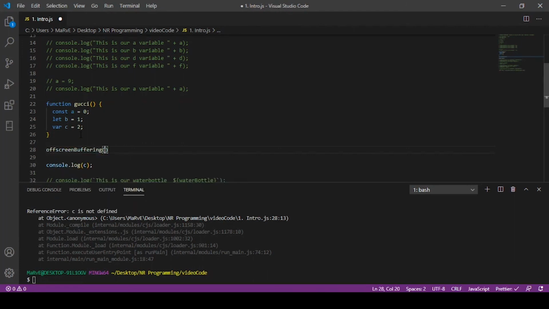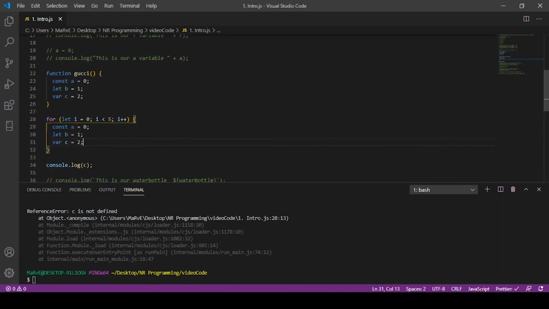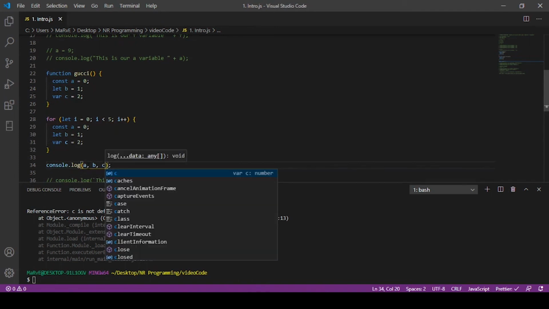Okay, cool. But now let's say we tried using just any type of regular block scope. So let's say we had like a for loop or something like that. So let's do for i is equal to 0, i is less than 5, i plus plus. Here, if we go ahead and declare, for example, these exact same variables here, we're going to have access to a couple of them. So let's see here, A, B, C.